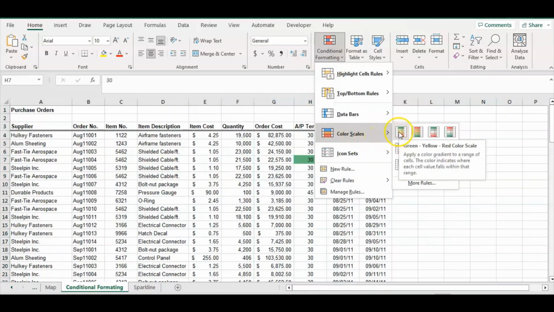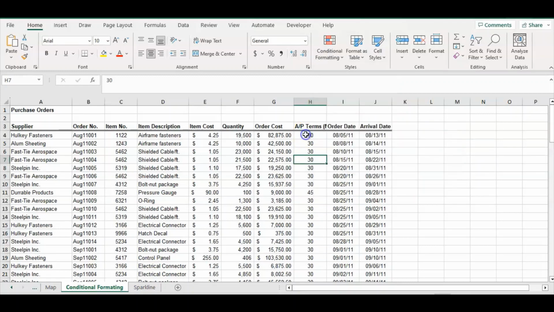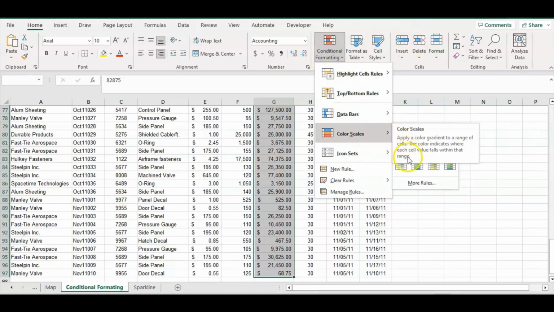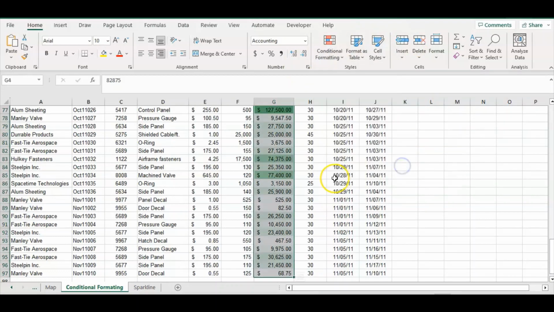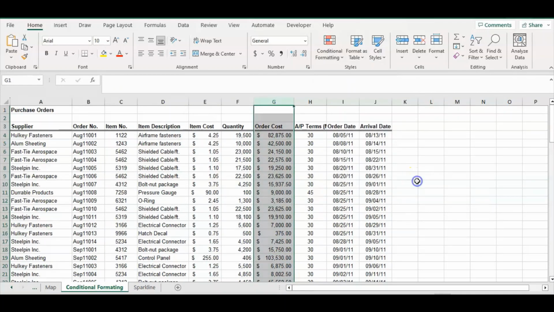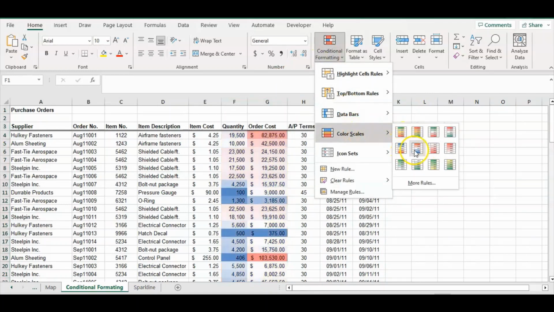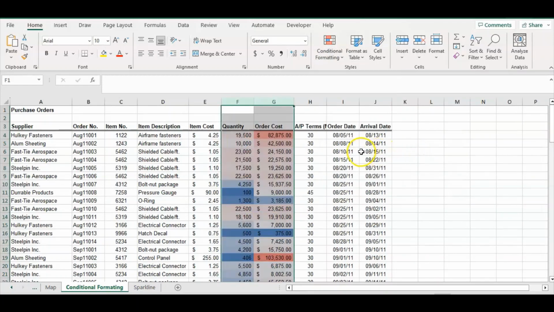Let's try the color scale option. In each option, you can see there are various colors. The top colors represent the larger values, the bottom colors represent the smaller values, and the medium ones represent the medium values. Let's select the order cost cells, then conditional formatting, then color scale, then let's select this one. And it's done. Let's clear the rules. We can also select multiple columns and highlight them based on our requirement like this.